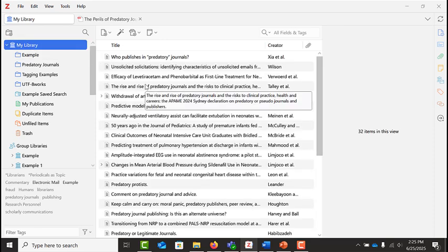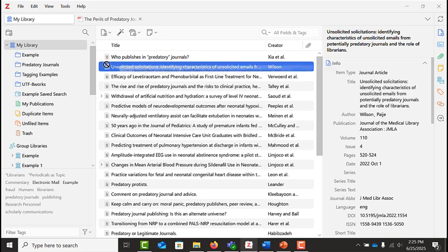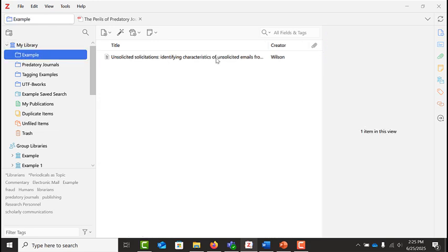To get citations into that folder, all you have to do is click and drag them over into that folder, and that will make the citation accessible via either My Library or that folder that you had just placed it in.